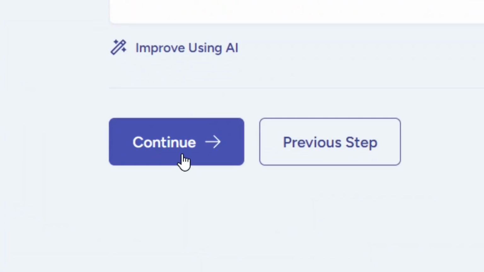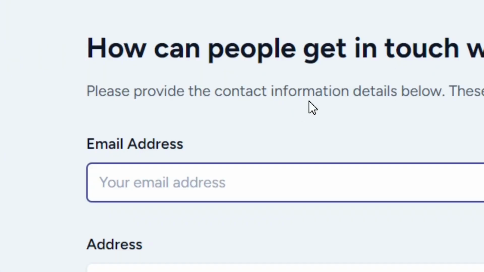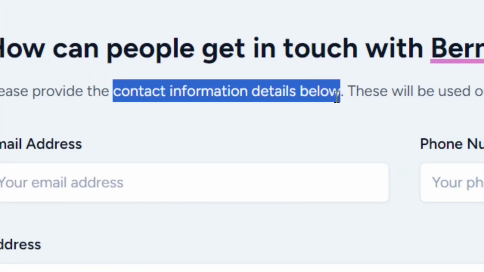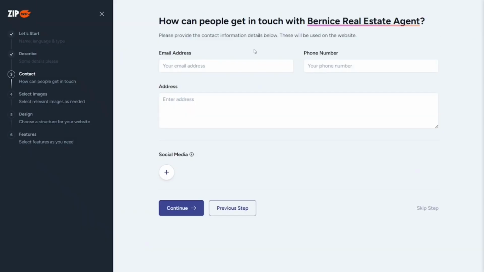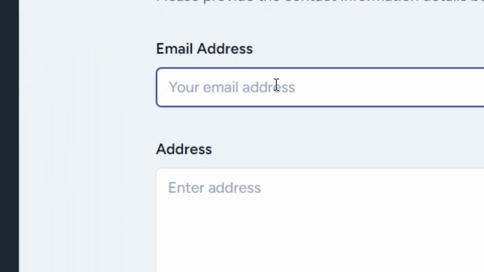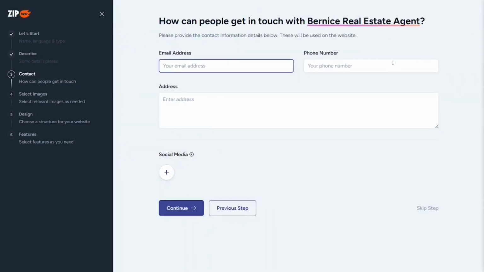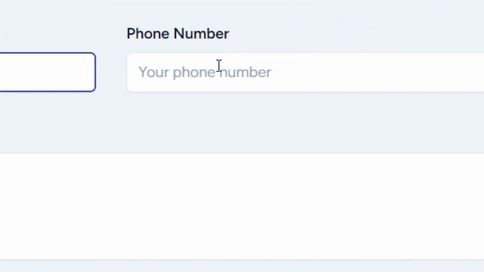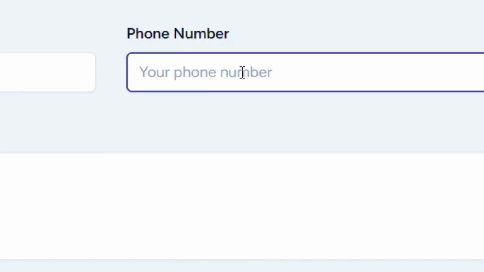So when you're ready, just click on the continue, and then the next thing that you have to do is to provide your contact information, okay? What you have to do is to simply put in your email address that people can use to contact you directly. Beside that one, you can also come here to where it says phone number and put in your phone number right here.